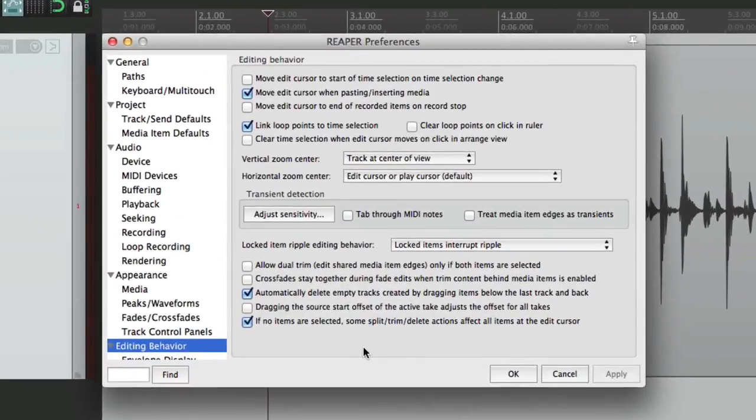Now in the next video, I want to show you how to deal with zooming using the vertical and horizontal zoom centers. Let's go.